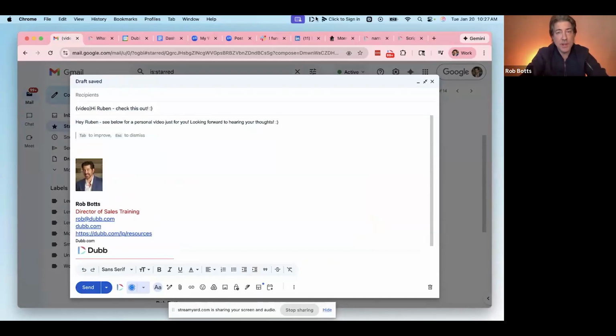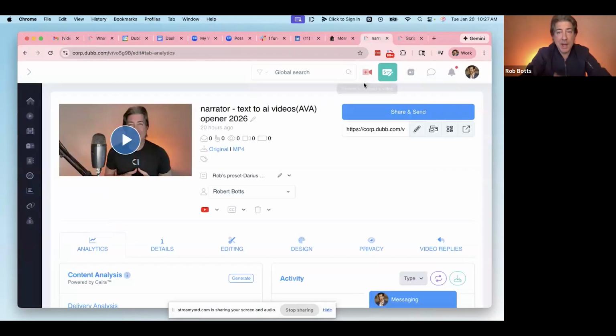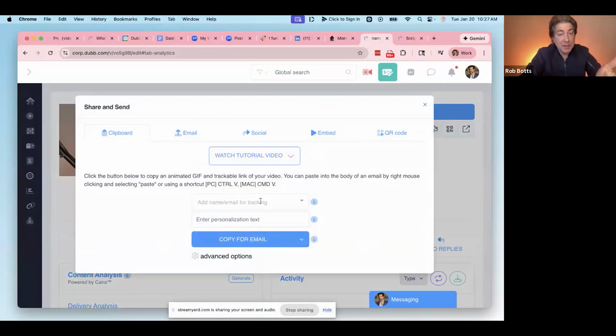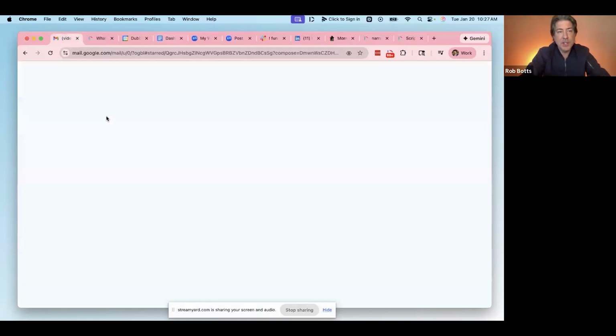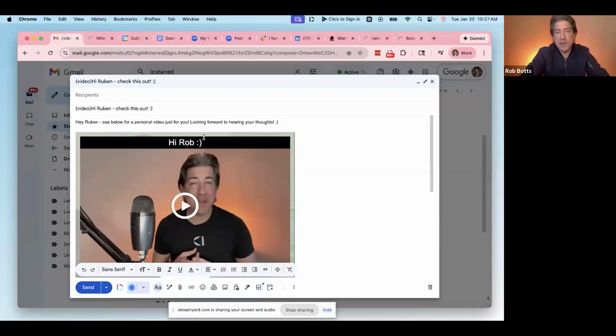And you can do that in two ways. So inside of Dubb, when you have a video pulled up, there's a big blue share and send button right over here to the right. Tap that here, put the email in so you get that good tracking. You can add a little text at the top of the video if you want to. It's not a guarantee, you don't have to do it, but you can do this right here. Click copy for email, and it's just a copy and paste. And there's that little banner that I typed at the top with the message right there.